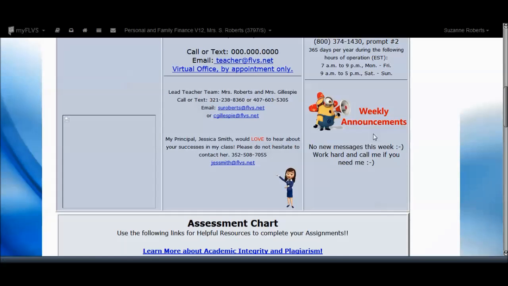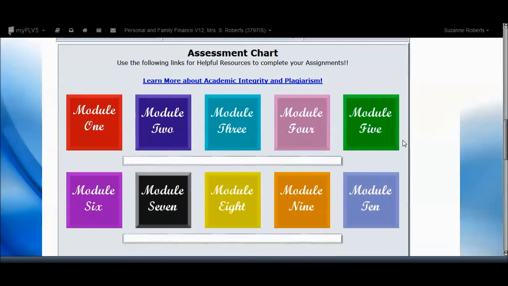As you scroll down, you'll come to our assessment chart. Please start by watching the academic integrity and plagiarism video. And this is going to explain to you how to submit work that is your own and make sure that you are not accidentally plagiarizing, which could result in an academic integrity ticket and possibly a 0 on your assignment.